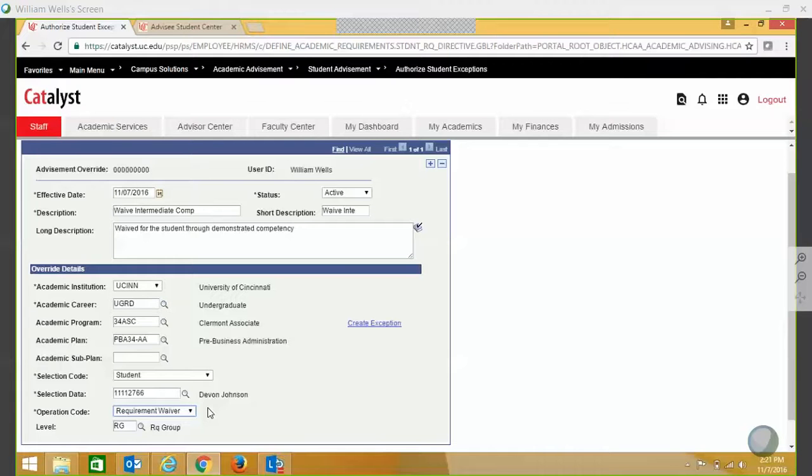So I'm going to go ahead and select that option. You'll see that there are 4 other options that you can find in this same space. We have 5 exception types that we work with, and you'd have to go to a different page for course substitution. And you can learn more about course substitution at our next WebEx presentation.